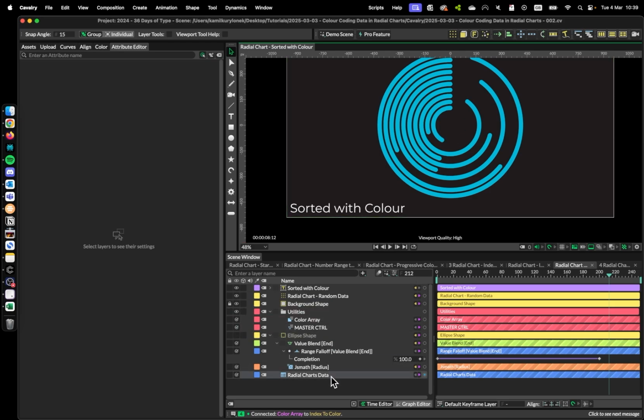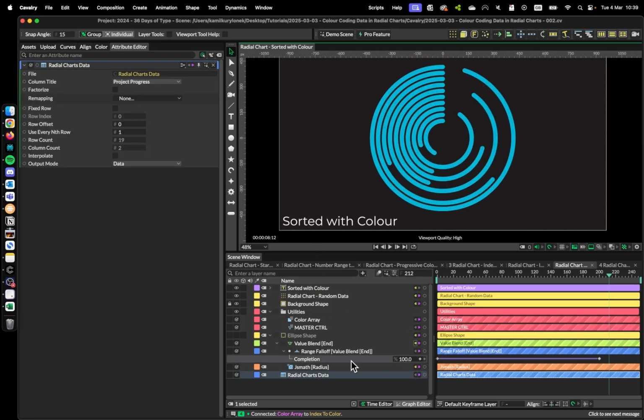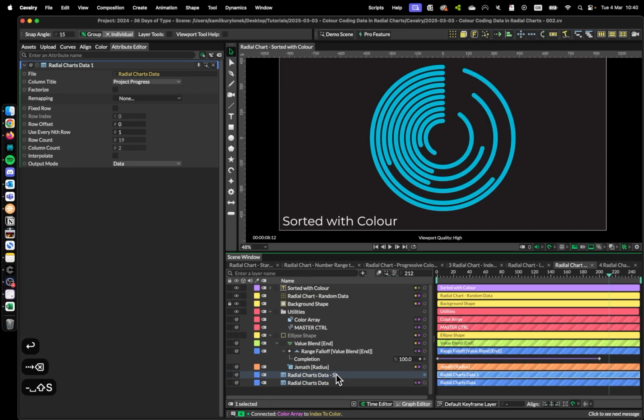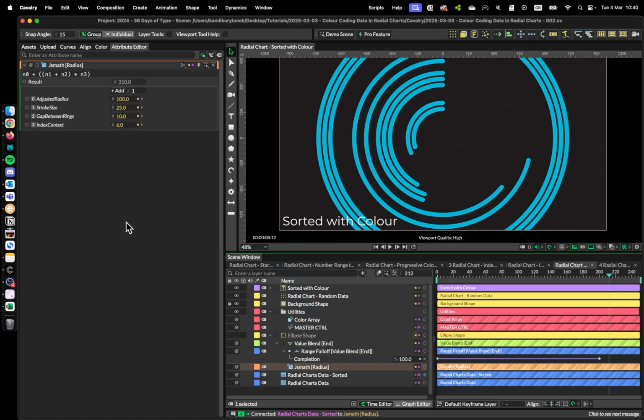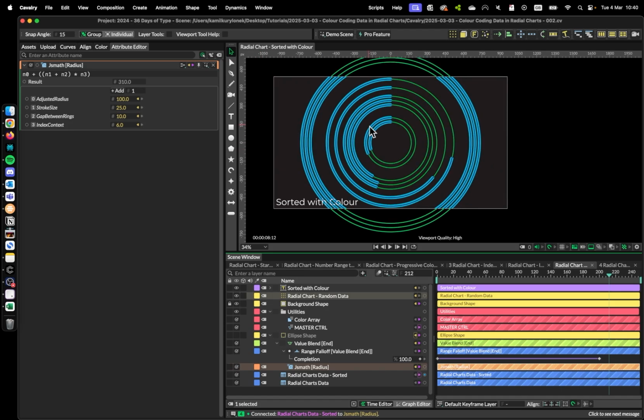So this one is rather specific. The way this method works is we have to sort the data based on its value and then change the color based on its value as well. So let's duplicate the spreadsheet and we need to output a sort order rather than data. And the last thing we need to do is, instead of using index context, we have to use the sort order and replace the connection. And as you can see, things are looking a little bit different.